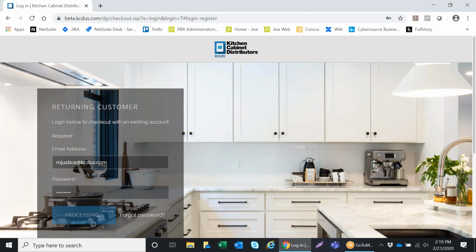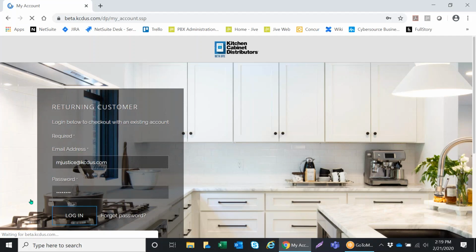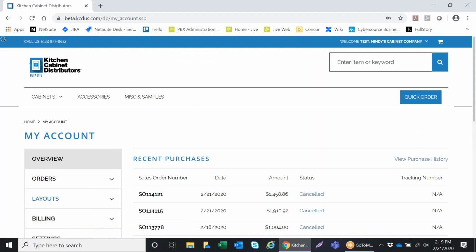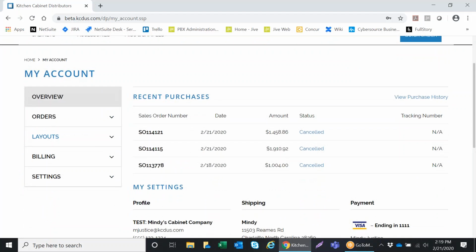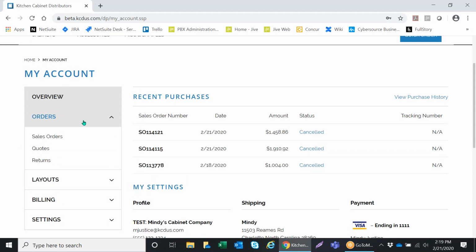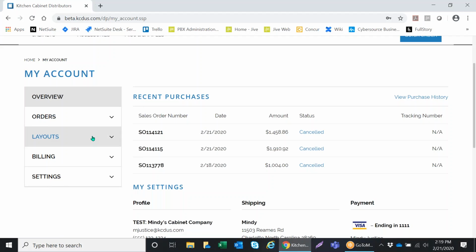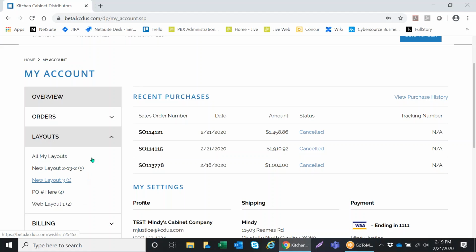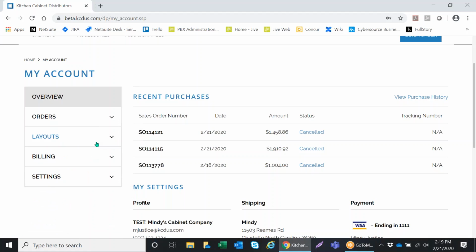So when I log in, the initial page that it takes us to is our account page. So this shows us our transactional data and any of our settings that we have. So as you can see under orders, we've got sales orders, quotes, and returns. So you can navigate through those. Under layouts, it'll list any layouts that you've created, and I'll explain layouts here in just a minute.